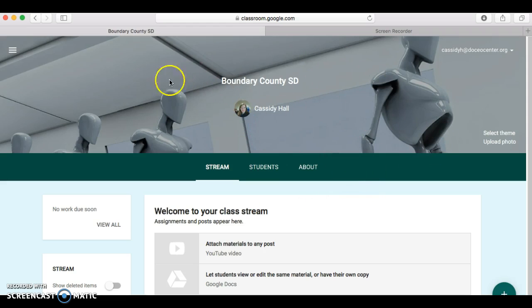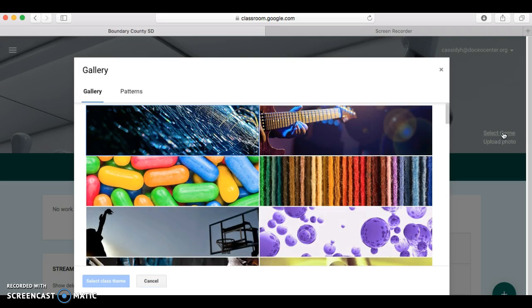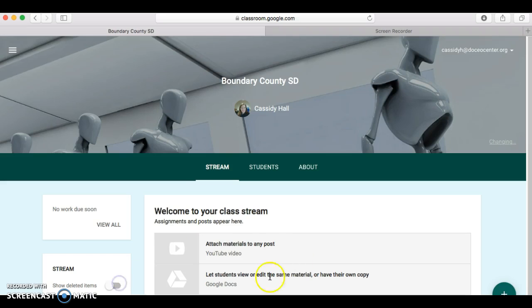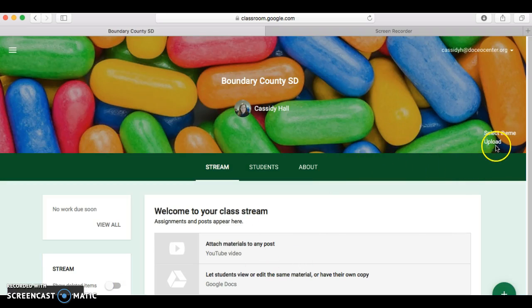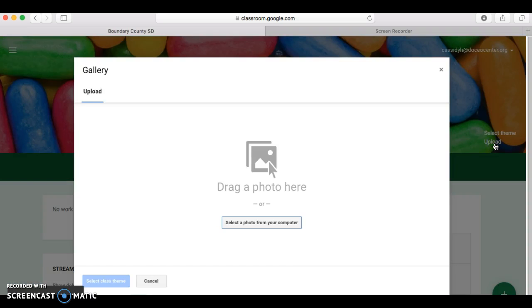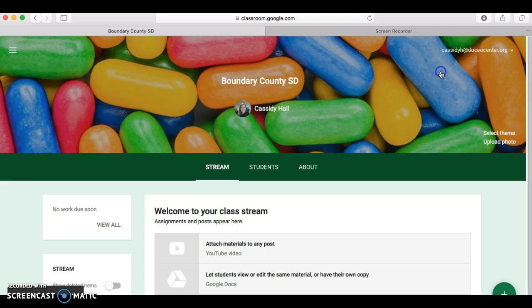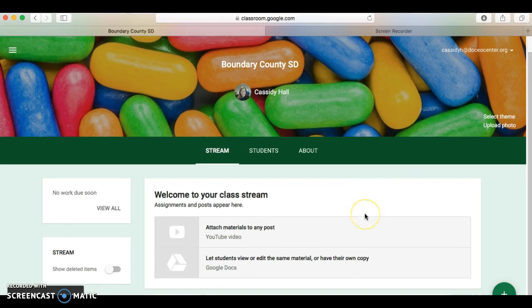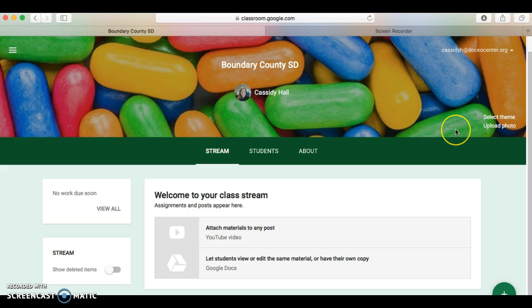If you don't like the photo that's in the background, you can select a theme and change it around to whatever you want it to be. So there's lots of different themes to choose from. You can also upload a photo if you want to. Okay, so just to personalize it a little bit. Can't really change what the page itself looks like except for that picture at the top.